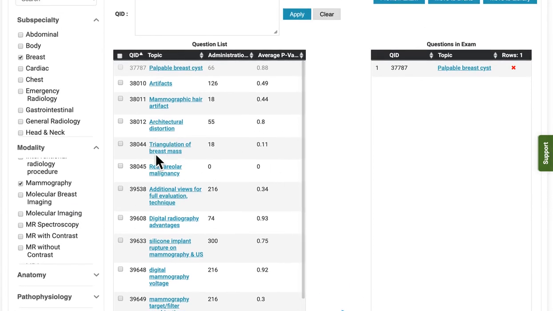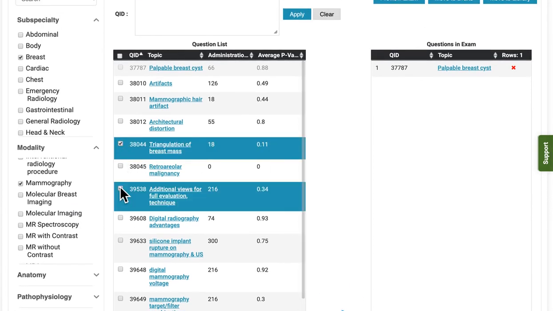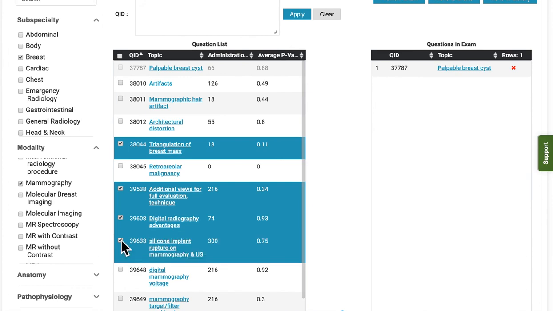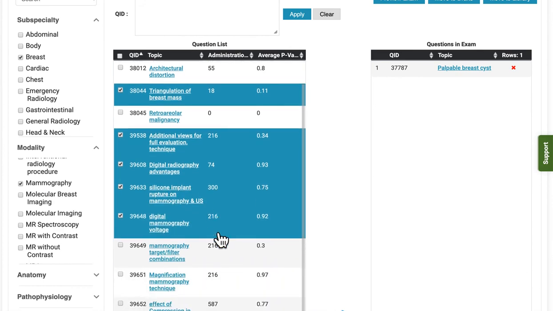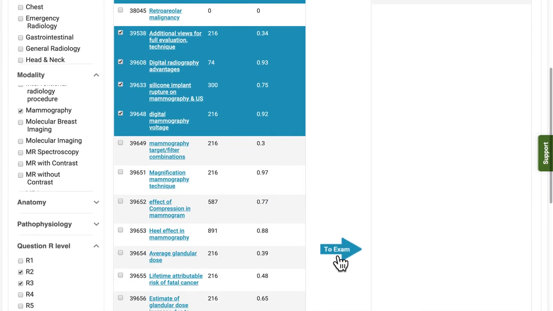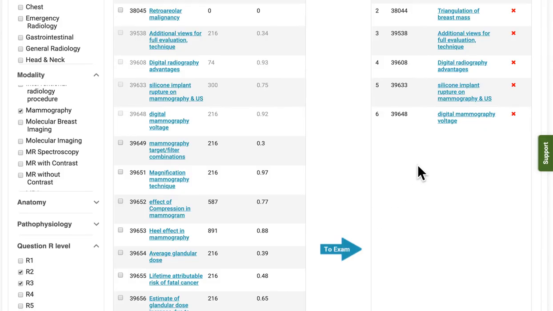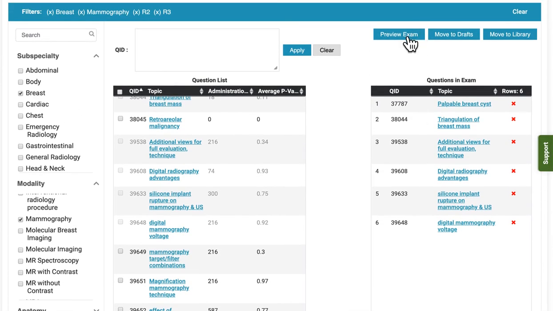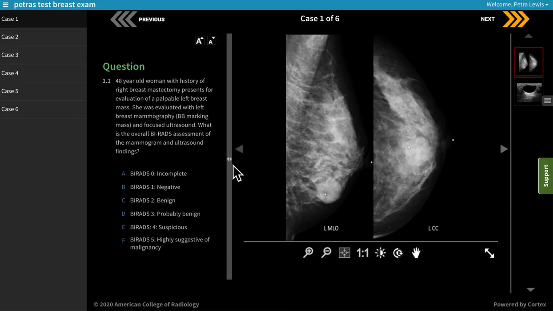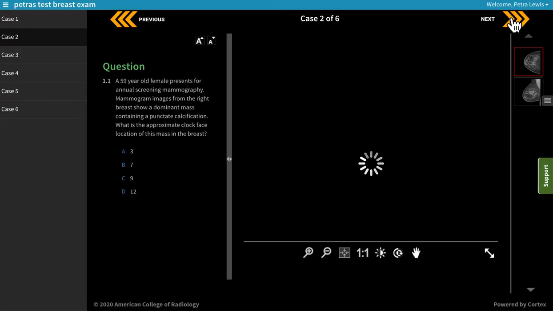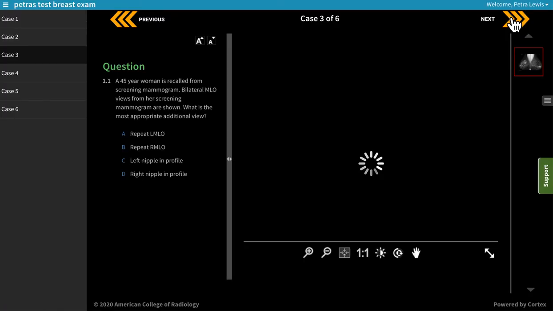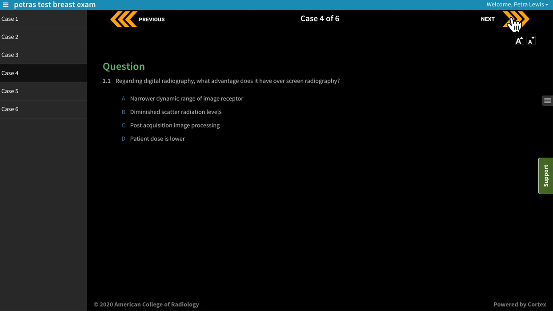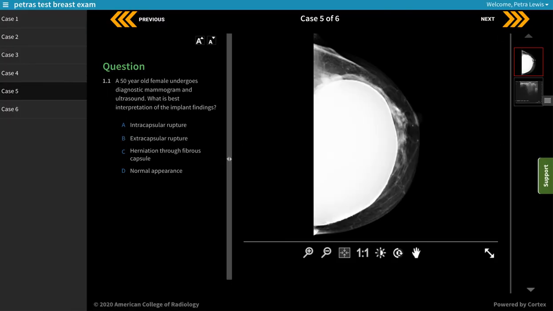You can do the same with as many questions as you want. I'm just going to pick up some random ones here, looking at each one. You would normally look at each one before you add it over and put it in my exam. I can then preview the exam, sorry about the barking dogs, and I can go through. I've got 6 questions here. I can go through each of my questions and review that I like that particular exam.